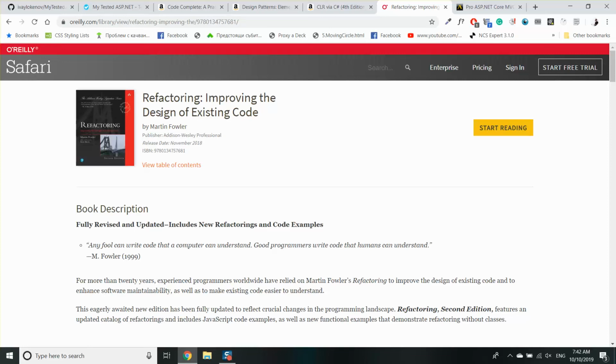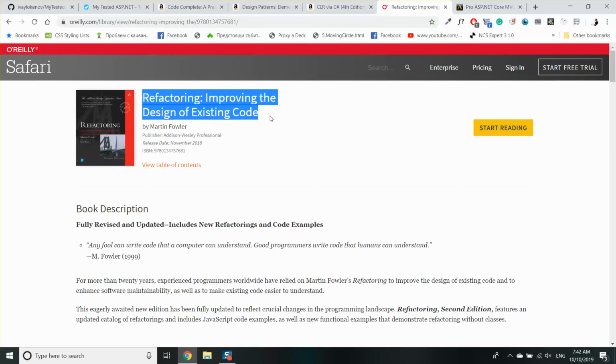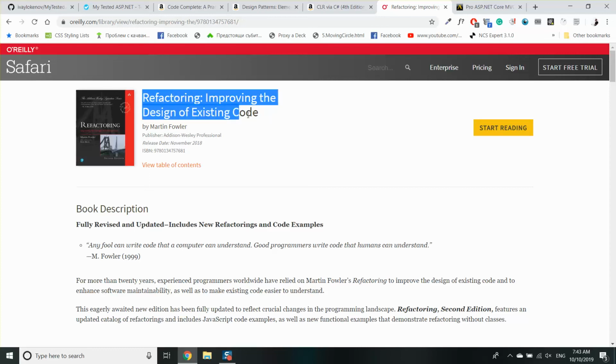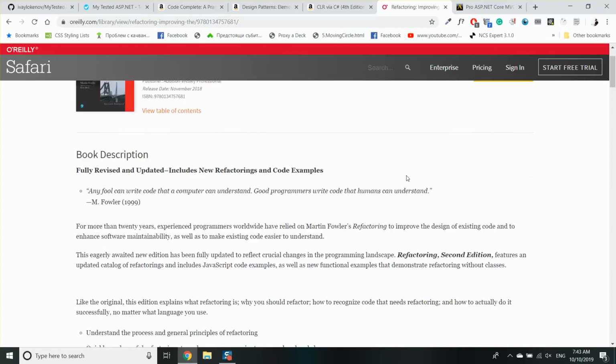And this book will teach you how to make that process better and how to write cleaner code while changing the existing one. This book is a must, in my opinion.